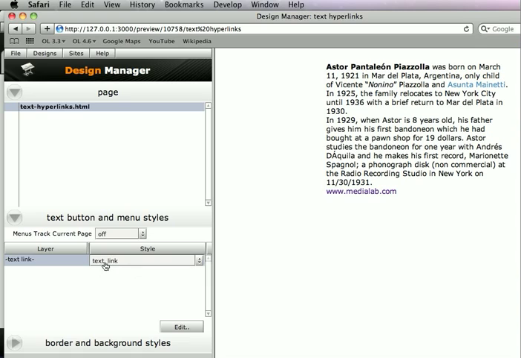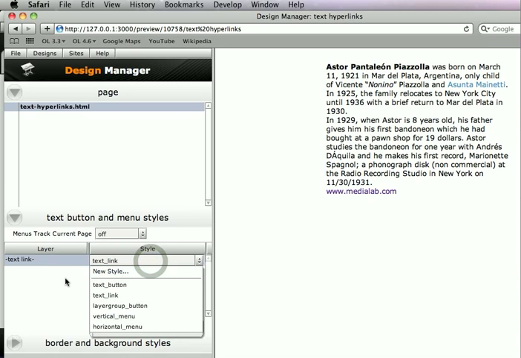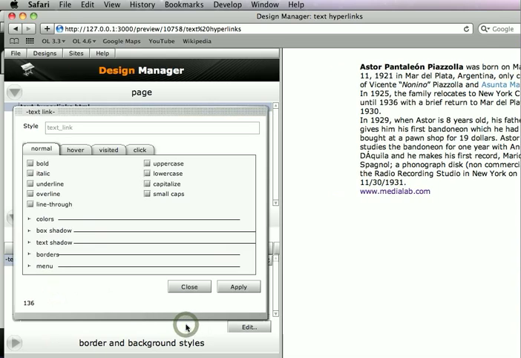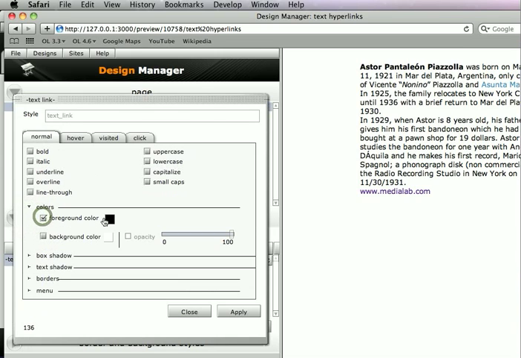If I just edit this text link style, then I'll be editing the style that's used by all the text links in the PSD anywhere. If I make a new style, I'll be making a new style for all the text links on this particular page. I'm just going to go ahead and edit this style globally, even for the other pages of this document. And now I can actually start to change things. So I'm going to say, well, let's override that foreground color.